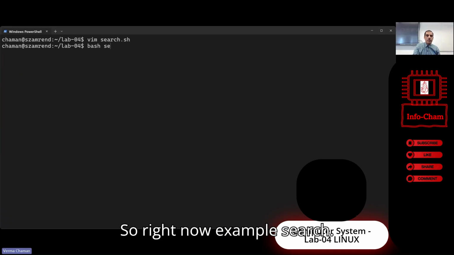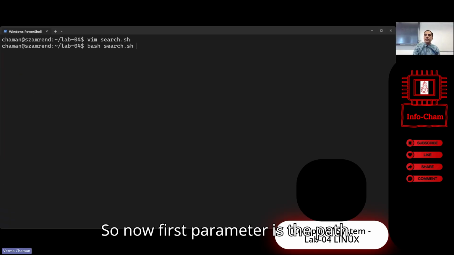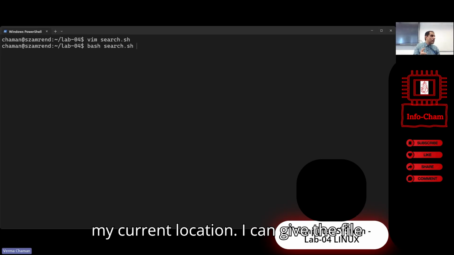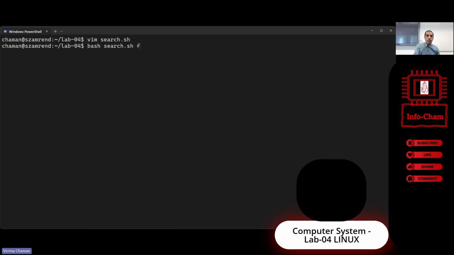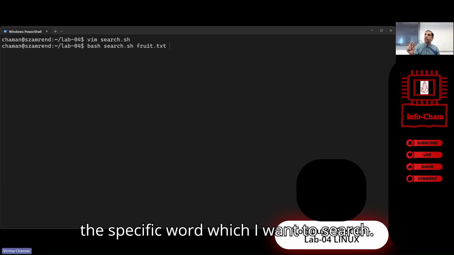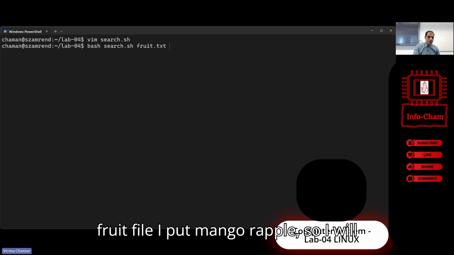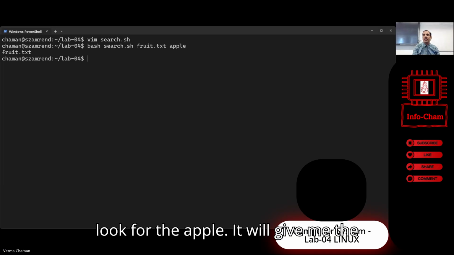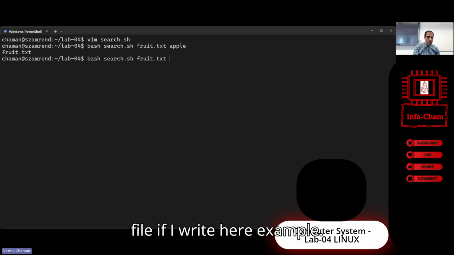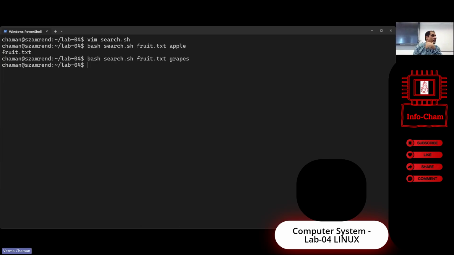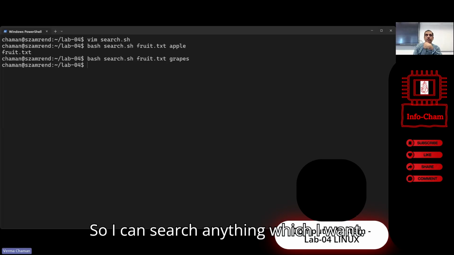So right now, example search. Now the first parameter is the path. I can give any path, but right now I'm in my current location. I can give the file which is in the current location, for example fruit. Now I can give the specific word which I want to search in that file. If you remember in the fruit file, I put mango or apple. So I will look for apple. It will give me the file. If I write here, for example grapes, what will be the output? Nothing. You see what is happening here? So I can search anything which I want.